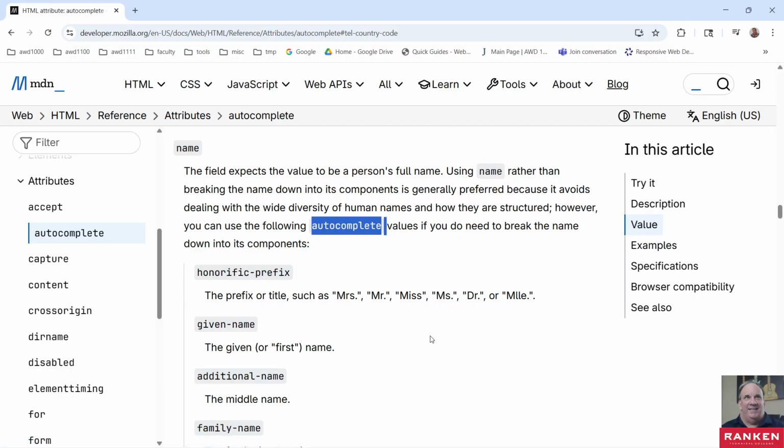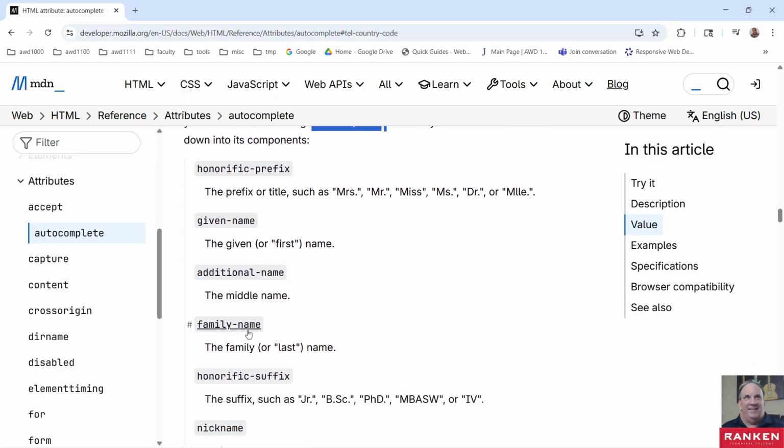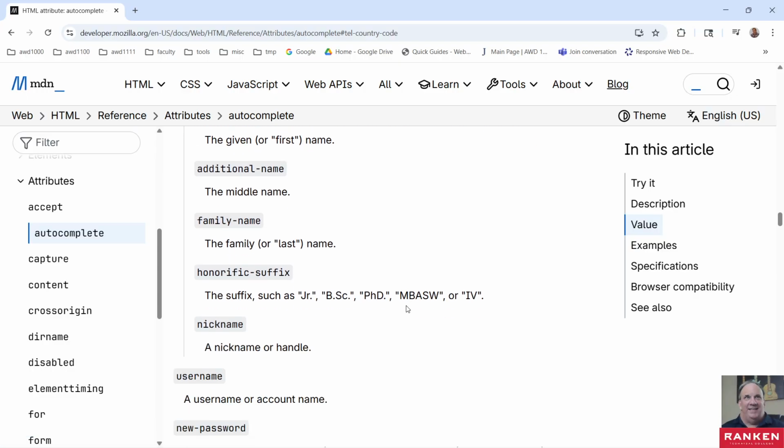And so given name's also called the first name, but in some societies, given name's the more correct way to state first name and last name, okay? Family name is for last name, right? So for first name, you're going to use given name. For last name, you're going to use family name.